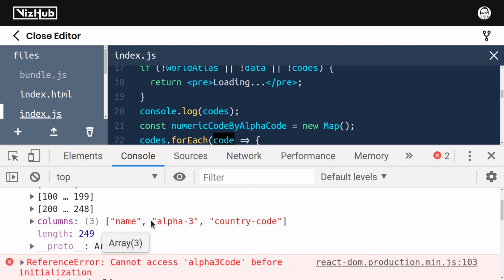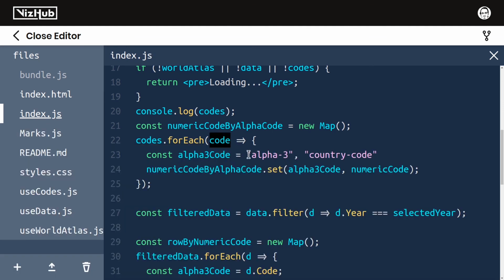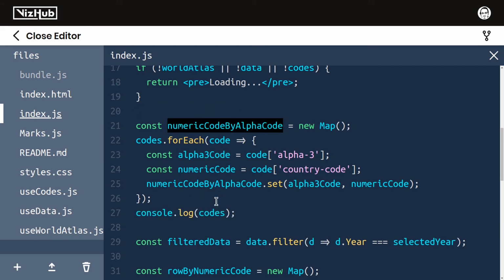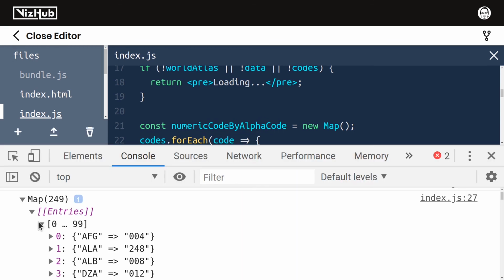All right, the columns include alpha-3 and country-code, which I'm going to copy because we can use those to extract the values. So alpha-3 code will be code at the property name alpha-3, and then numeric code will be code at the property country-code. Now this numeric code by alpha code map should be set up. To verify that, let me just say console.log numeric code by alpha code. This looks good. It's a map that maps the alpha codes to numeric codes.